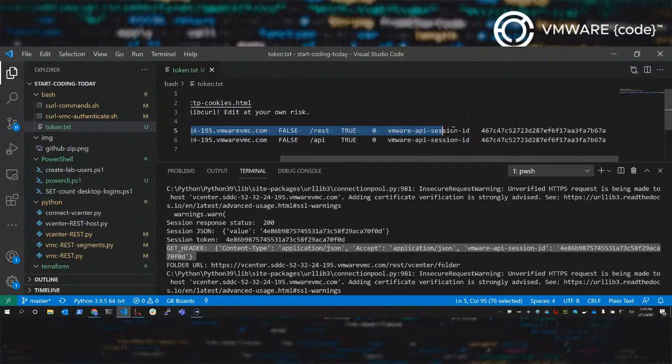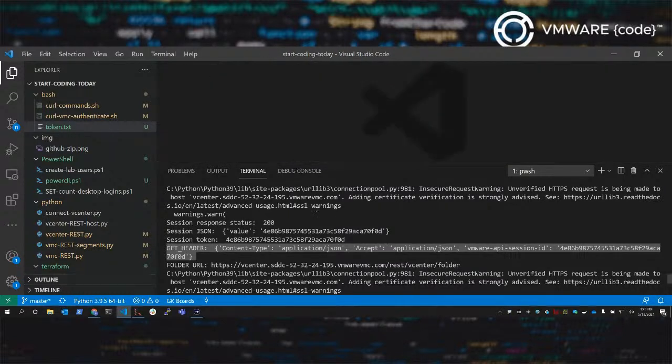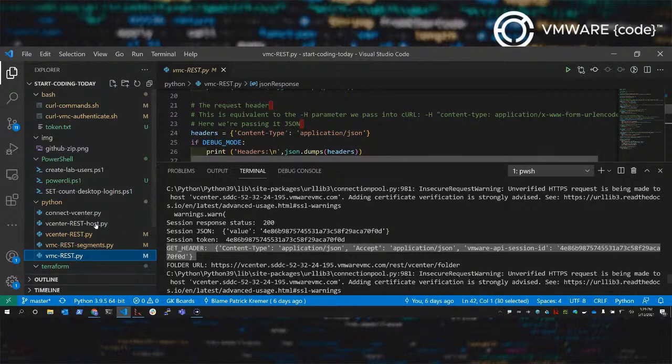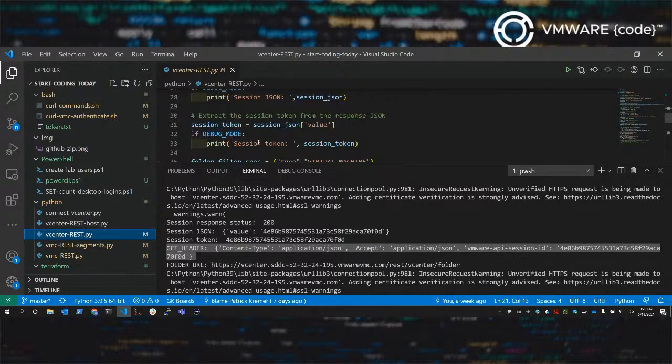This is the same thing that curl did for us. It's passing us a cookie, and that's our session ID. That's what we're going to use to authenticate with the rest of, not VMC, vCenter. Go back to this file. So we're extracting that session token out of the JSON, and it's super easy.